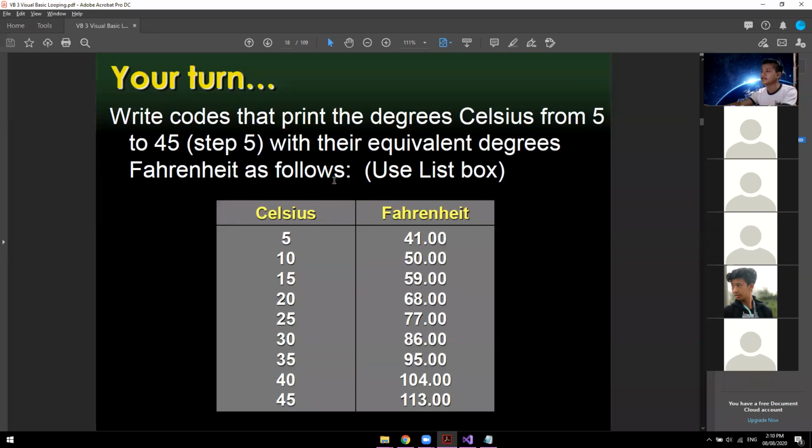Okay, so, another activity. So, hindi ko na ibibigay. Tayo na mismo gagawa nito ngayon. Ako lang din pala magpo-code. So, write codes that print the degrees Celsius from 5 to 45. So, starting is 5 degrees Celsius to 45 degrees Celsius. And then, magja-jump siya by 5. So, 5, 10, 15, 20, 25, hanggang sa ma-reach niyo yung 45. So, with their equivalent degrees Fahrenheit as follows. So, ito na yung sample output.